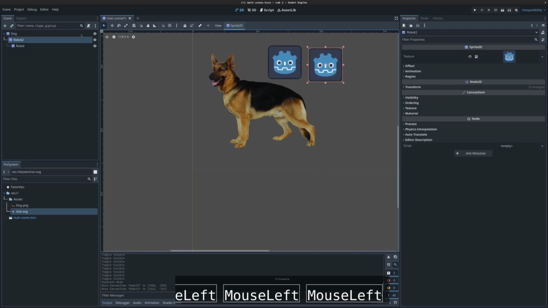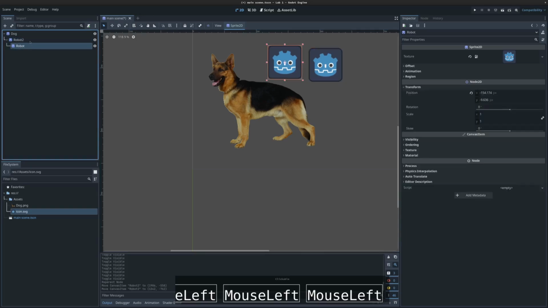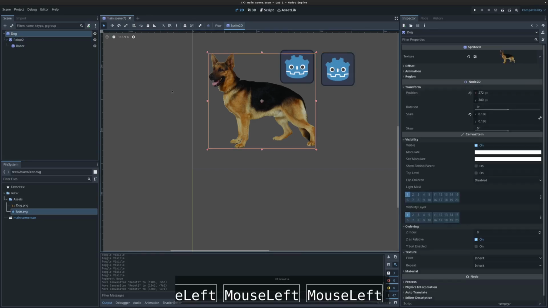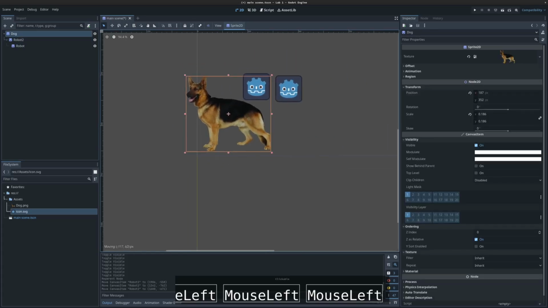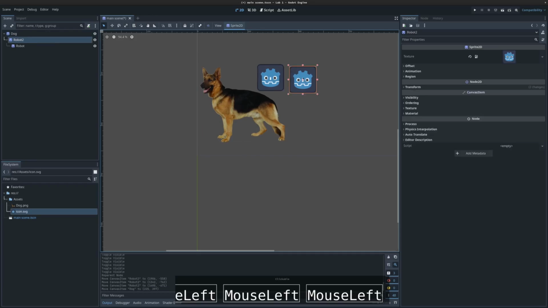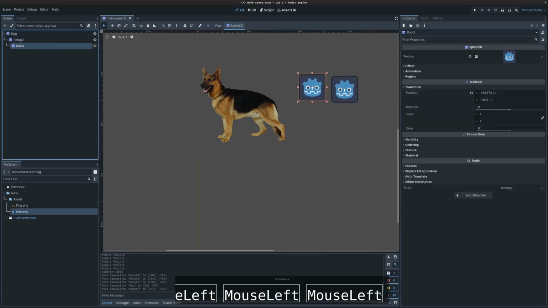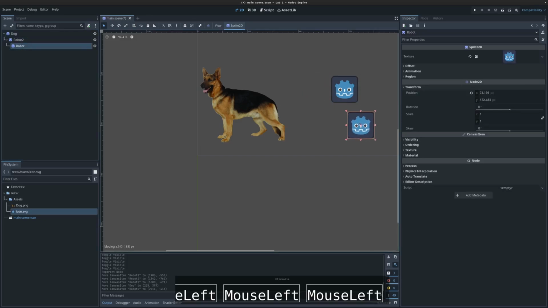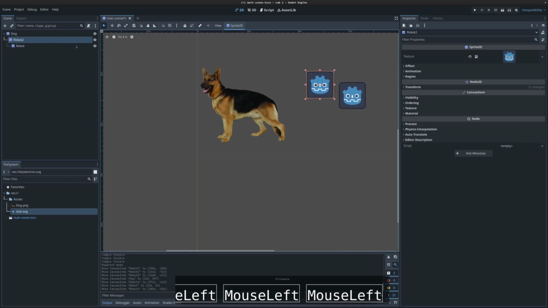And it's moving because this robot is a child to this other robot. And if I move the dog, everybody moves, right? Because the dog is the parent to everyone. So that's a really important thing to start understanding in Godot, that there are these things called parents and children, okay? And a child inherits properties from the parent.